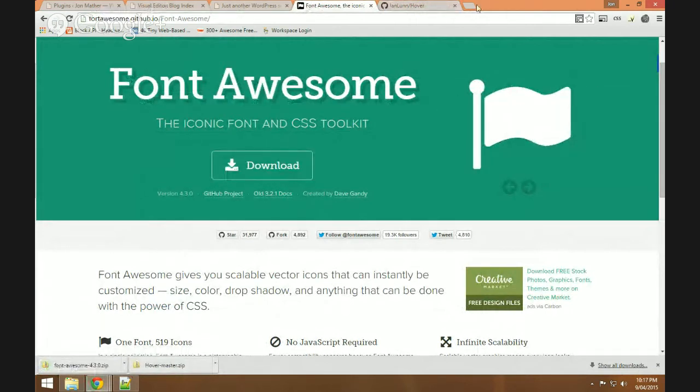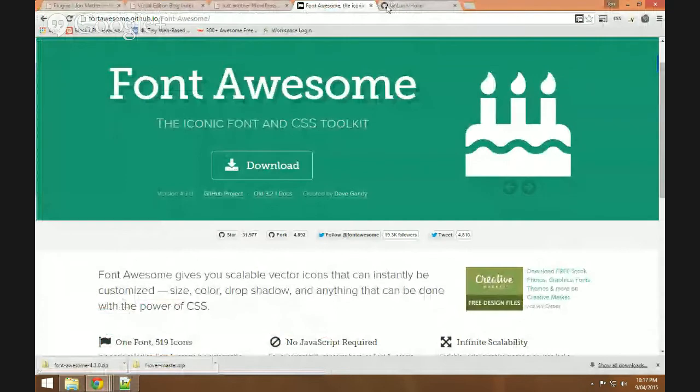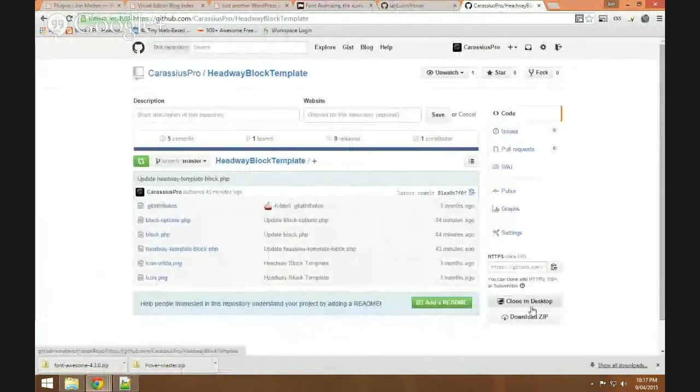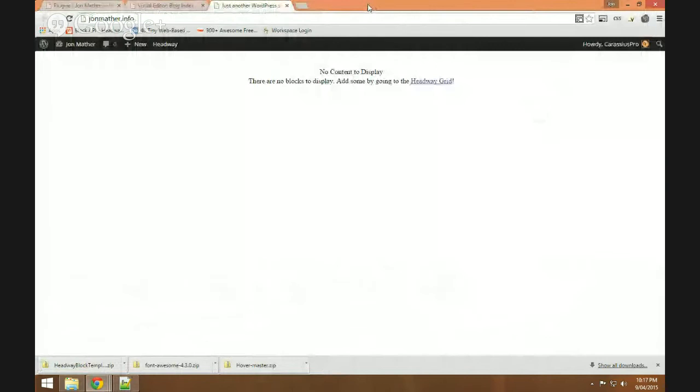And then if we go over to my personal GitHub, we can download a blank template, so we can download that one there. So I'm just going to close these off now that I've got my 3 files, and this is the WordPress page that I'm going to be working in. So you can see at the moment there is no content created.